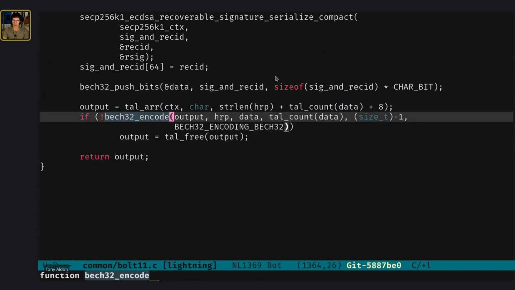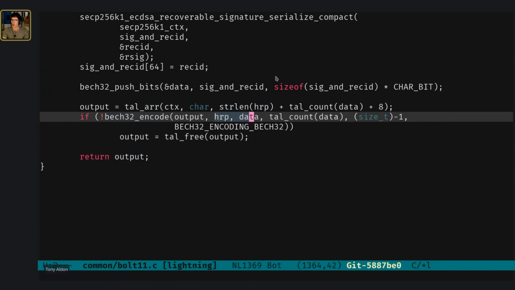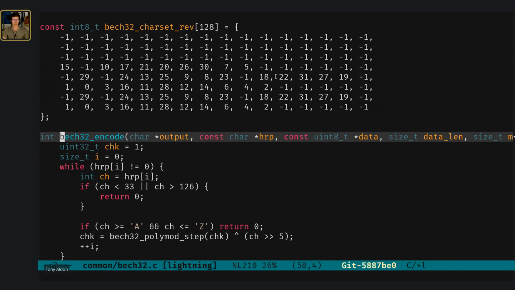So bec32 encode, and what I wanted to say is that part. We have the human readable part, and we pass it the data. And in bec32 encode, we can jump to it. This is where we do the job. But let's better use it.